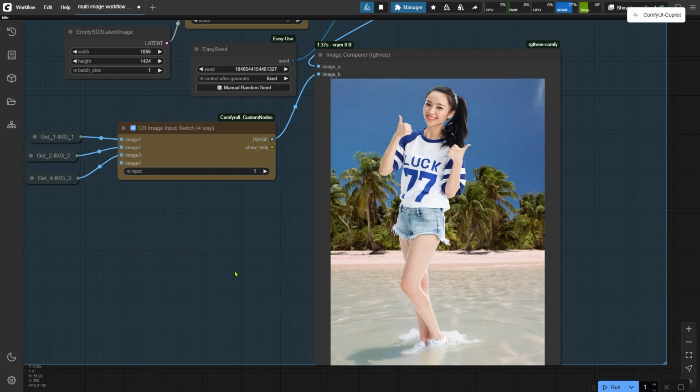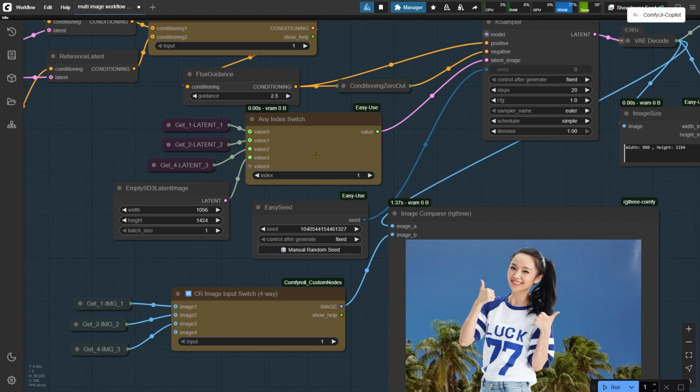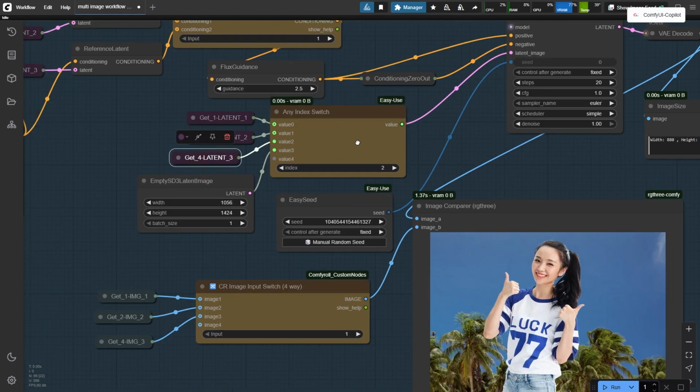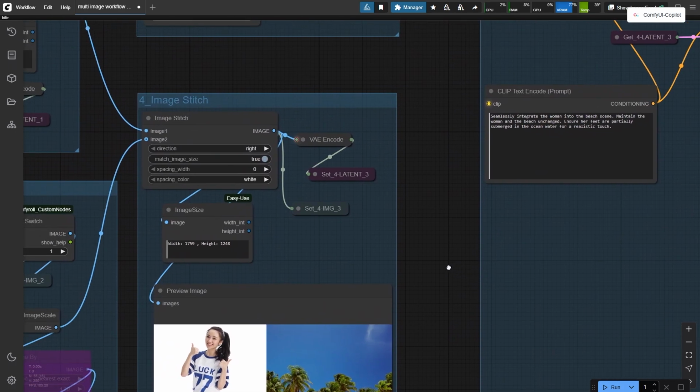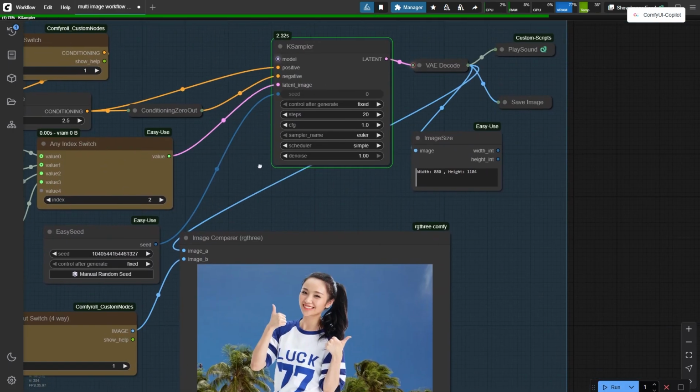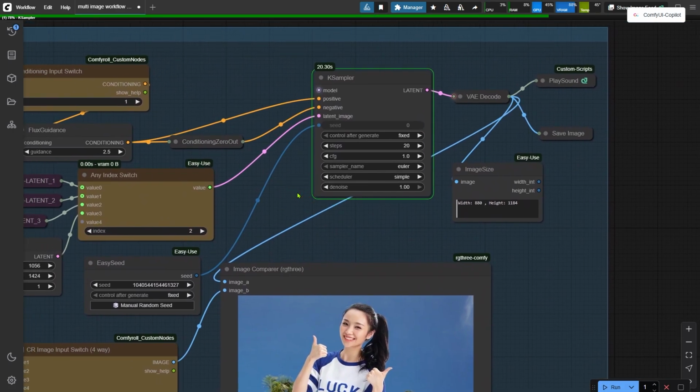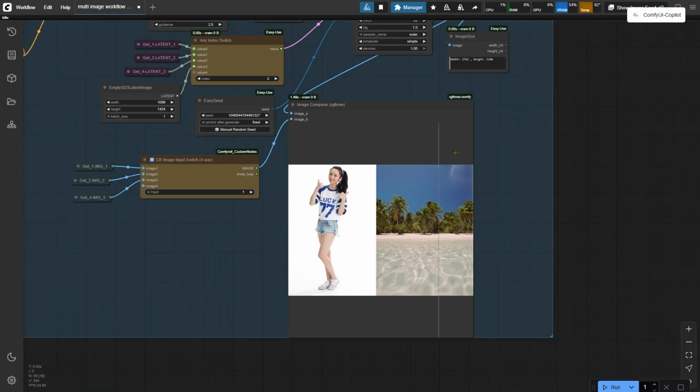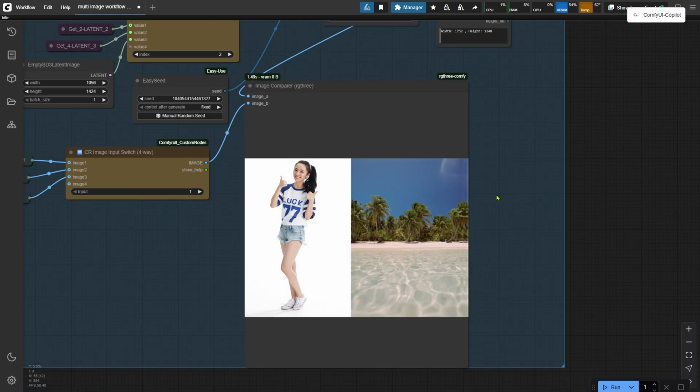Let's try one more combo. Switch the latent image selector to the encoded staged image. Let's see how that turns out. And it just outputs the staged image itself, not useful for blending.